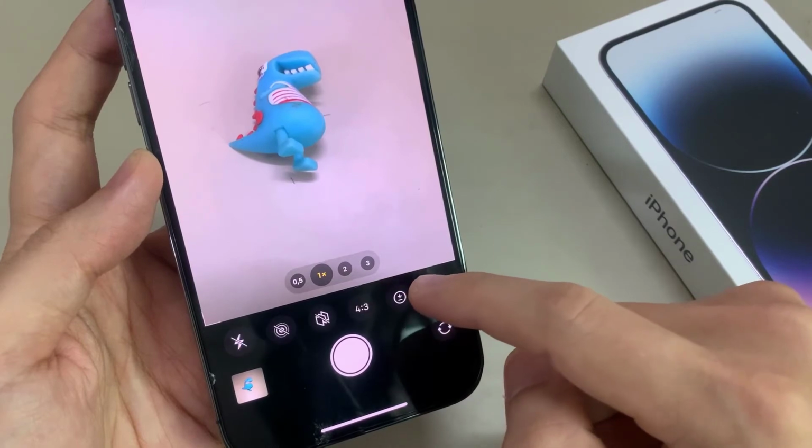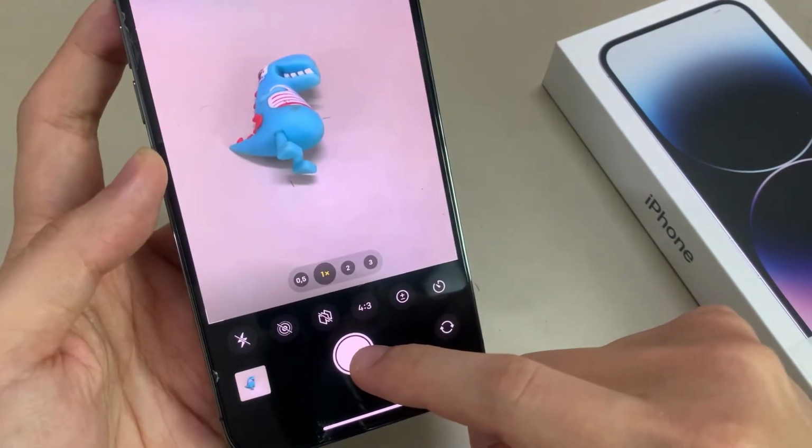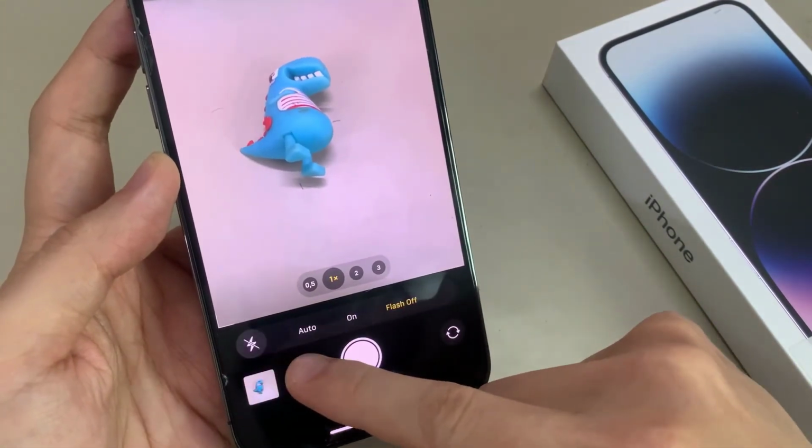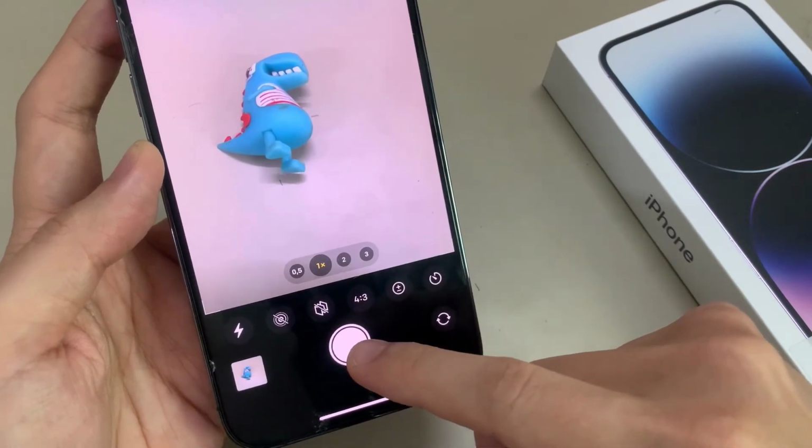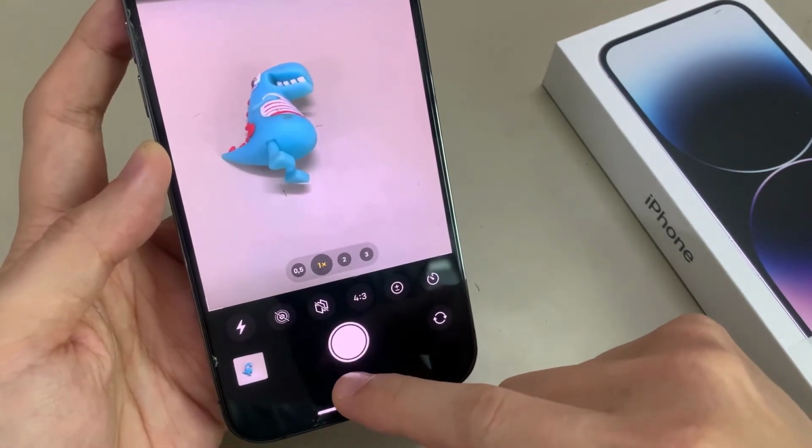And you can choose off. Or you can select auto so that the camera, or the phone, will automatically determine if it needs to use the flash or not.